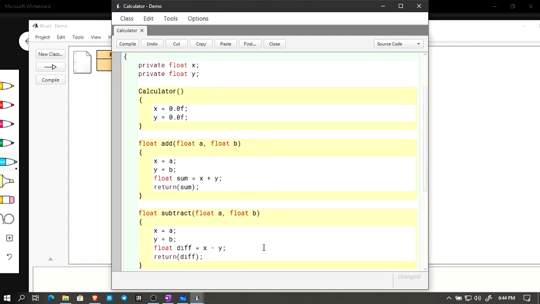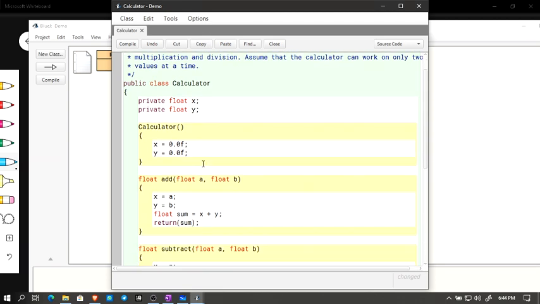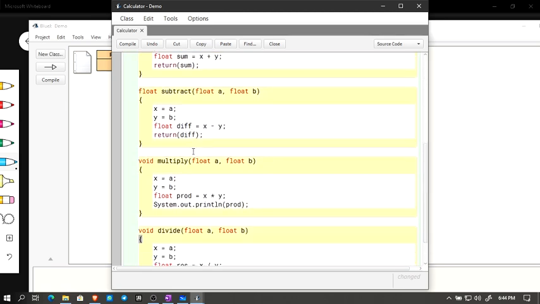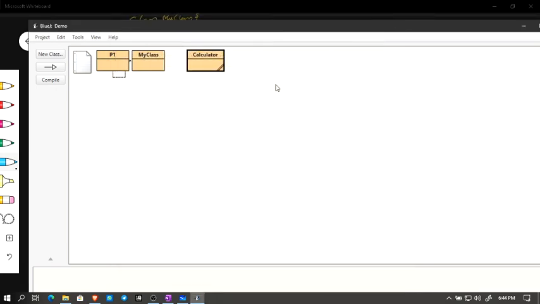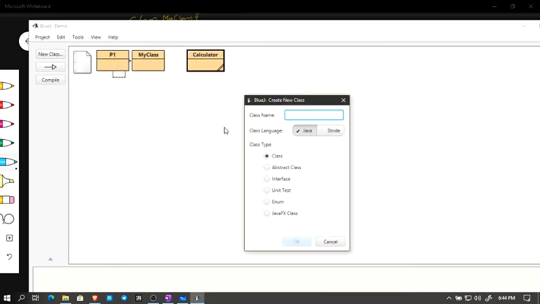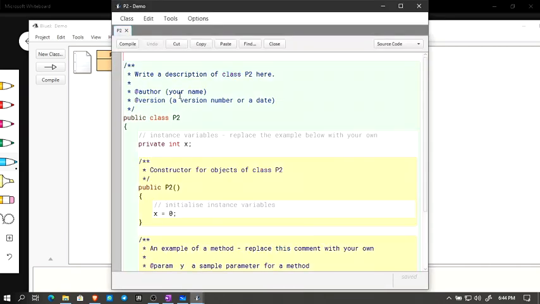Now I have two members or two class attributes which are private to this class. I have a constructor that initializes them to 0 values. I have four methods that do four different operations, just like a simple calculator would do. Now let's compile the class. No errors. Let's write a different class for the main. Let's call it P2. So P2 will have the main function.